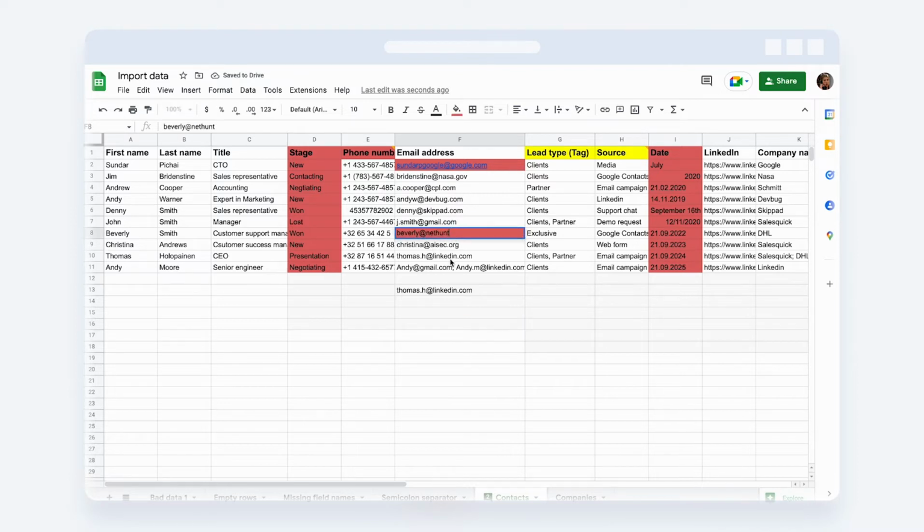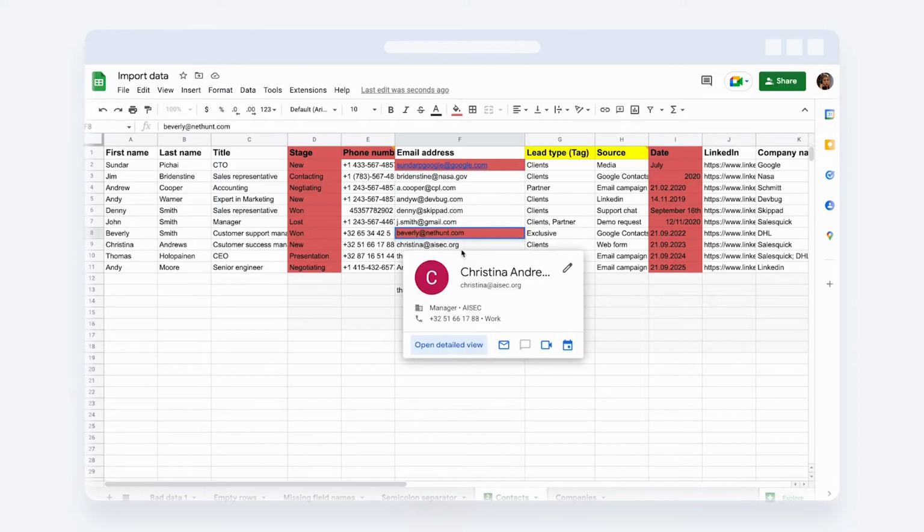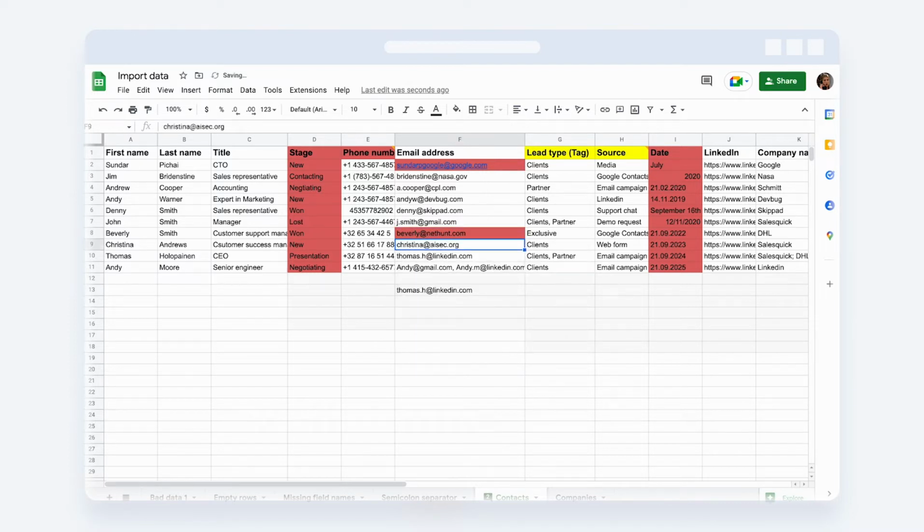Next, lead type and source. These columns will be considered as tags in the CRM. You also can have other fields that can be turned into tags. You can separate them either with a comma or a semicolon. In this case, it doesn't really matter how you separate them within one cell.